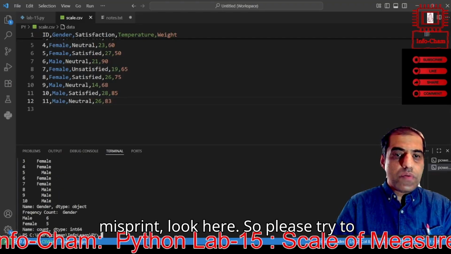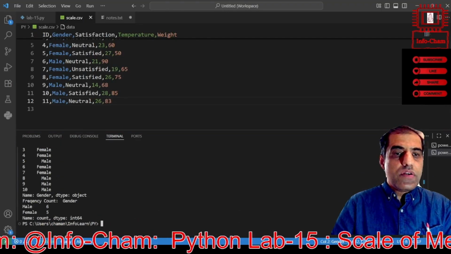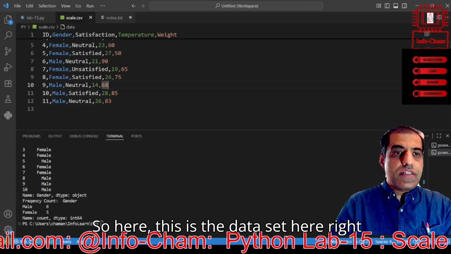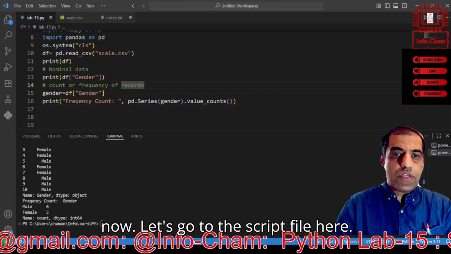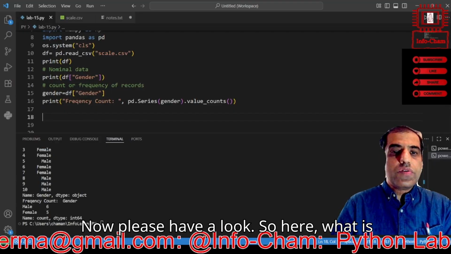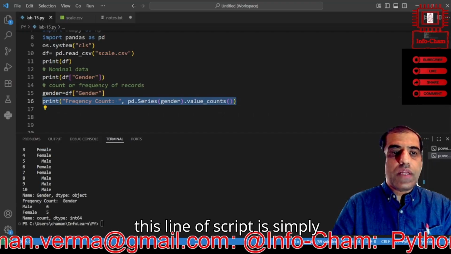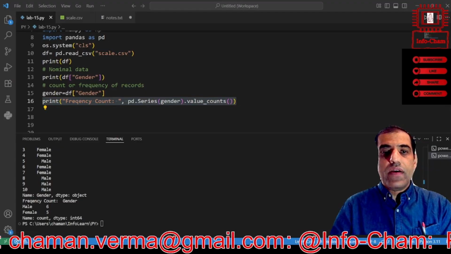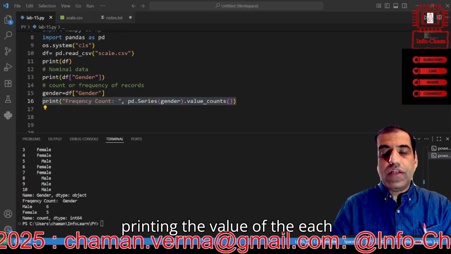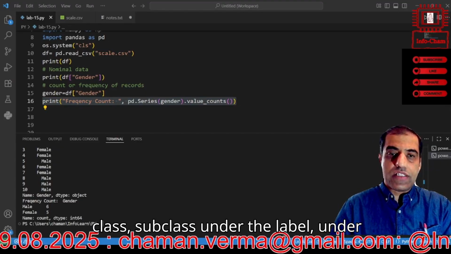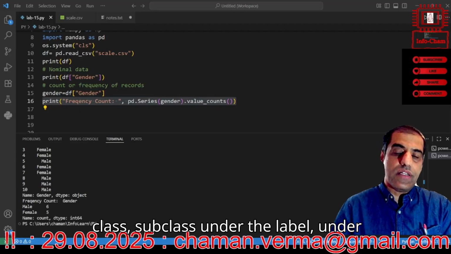Look here, please try to look. So here, this is the data set right now. Let's go to the script file. Now please have a look. What this line of script is simply doing is printing the value of each class, subclass under the label, under the column.